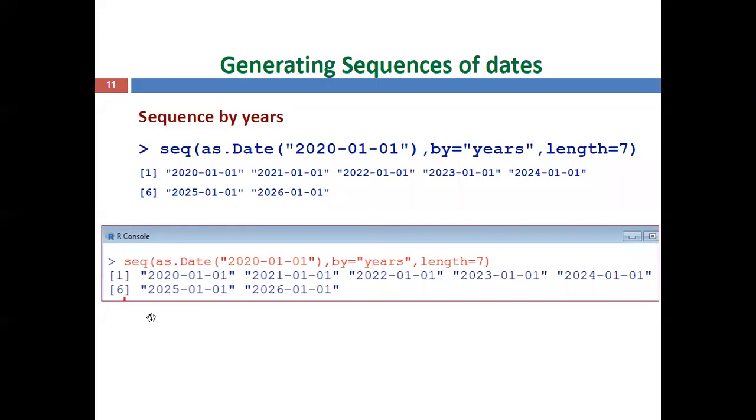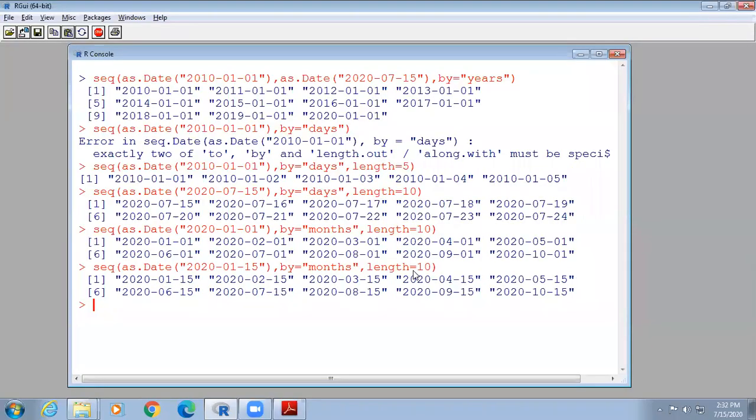Then coming to next one, sequence by years. Same thing, if you want to display year-wise the same date in each and every year based on the number of years mentioned. Suppose from 1st January 2020, by equal to years, length equal to 7. It displays 7 years the same day. So 1st January 2020, next second year 1st January 21, third year 1st January 22, and so on, 7th year 1st January 2026. Now you can run this one.